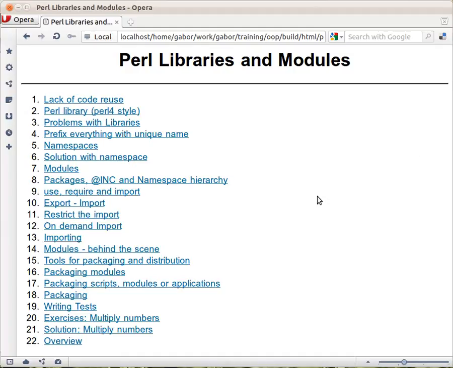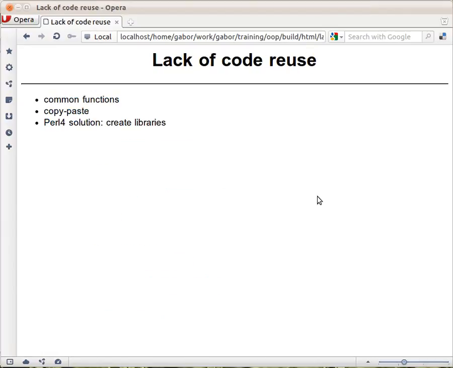Hi and welcome back. In this chapter we are going to talk about Perl libraries and modules. So where do we start? When you write a Perl script and it's growing, you start using functions at first as a way to reuse code, instead of duplicating stuff.